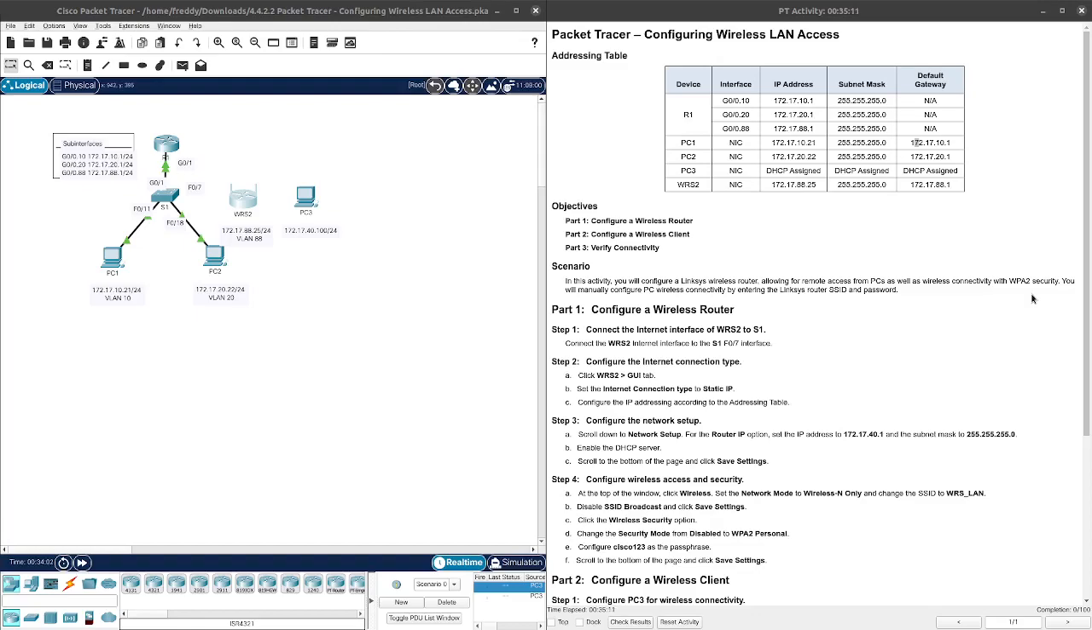WPA2 also provides wireless privacy and integrity. It uses the Advanced Encryption Standard Counter mode, AES-CCMP, as the encryption mechanism, and the Cipher Block Chaining Message Authentication Code, or CBC-MAC, is used as the message integrity check, or MIC, also known as Michael for some reason. I have no clue. But let's go ahead and get into this.